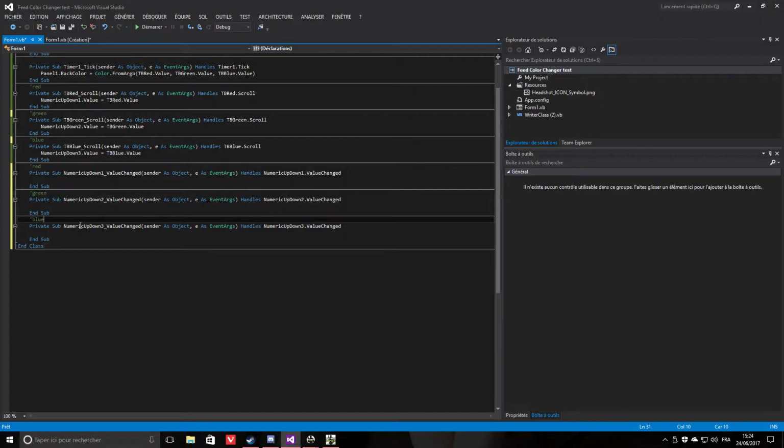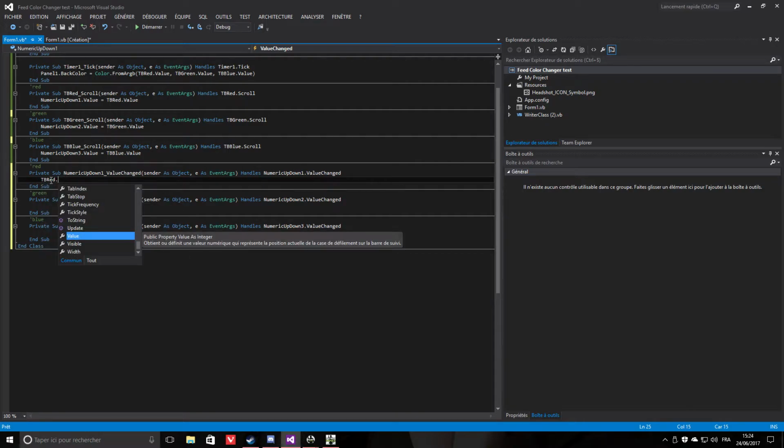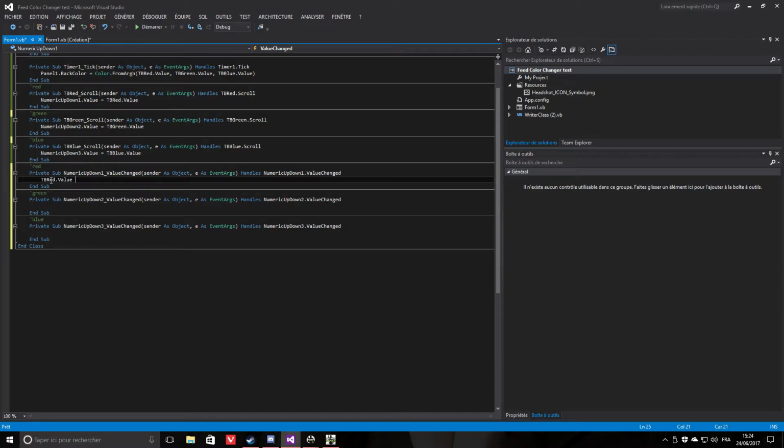For the next part, you just need to take the same line but move it the other way. It's not going to be NumericUpDown1.Value. It's going to be TrackBarRed.Value. Sorry, I said point because I don't know, but Value. Okay, it's equal to NumericUpDown.Value. All right.